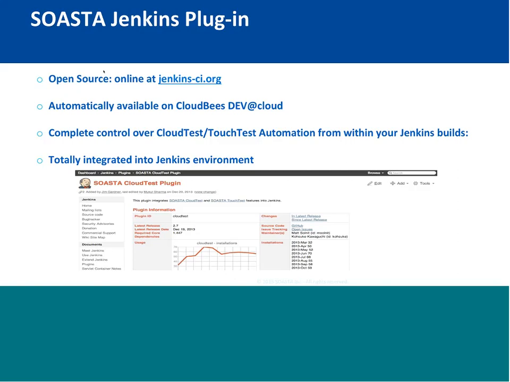Excellent. Yeah, thanks, Tom. And I'll also note that if you're interested in discovering more about the capabilities of SOASTA CloudTest and CloudBees Jenkins, you can literally spin up a Jenkins instance in DevCloud with the SOASTA plugin in 10 minutes and be up and running, beginning to connect your performance testing to Jenkins.